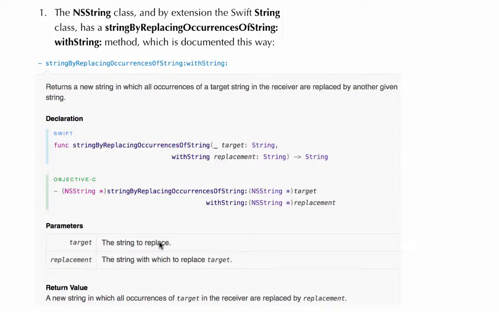The first is the string that you're going to replace, and the second parameter is the string with which to replace it. And finally, with the return value, it will return a string in which all the occurrences of the one string are replaced by the other.